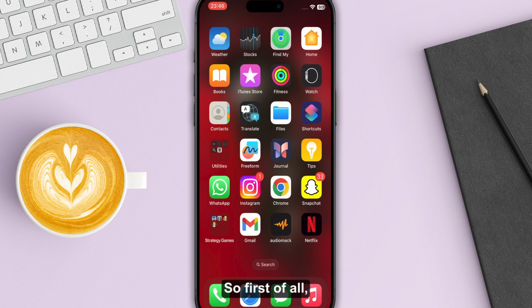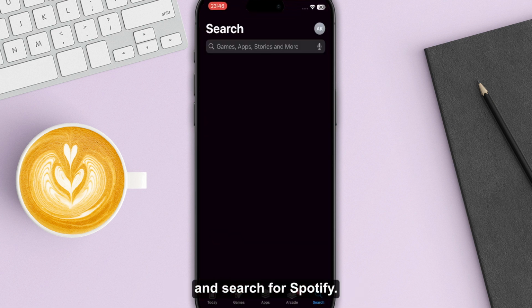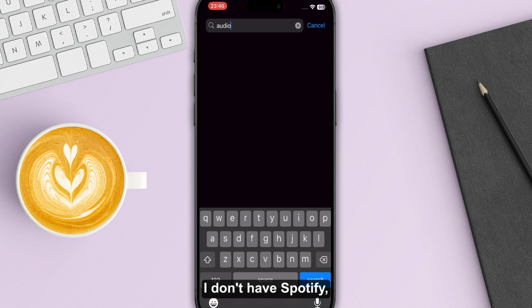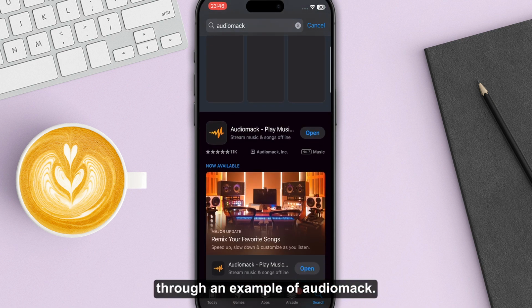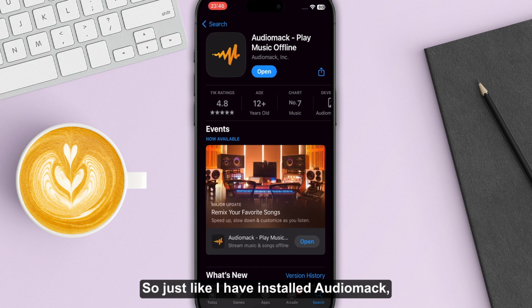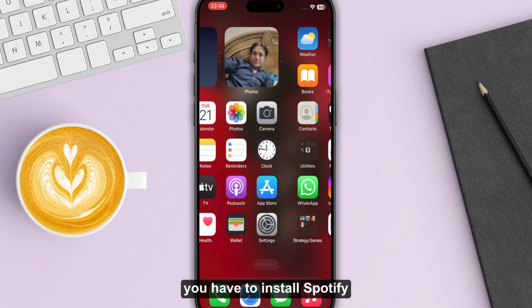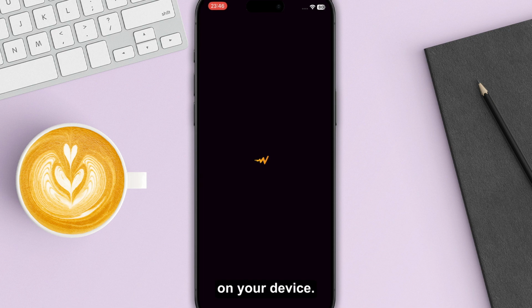In this quick tutorial, I'm going to show you how you can listen to Spotify music while playing Roblox. So first of all, open up your Play Store and search for Spotify. I don't have Spotify, so I will just show you through an example of AudioMac. Just like I have installed AudioMac, you have to install Spotify on your device.